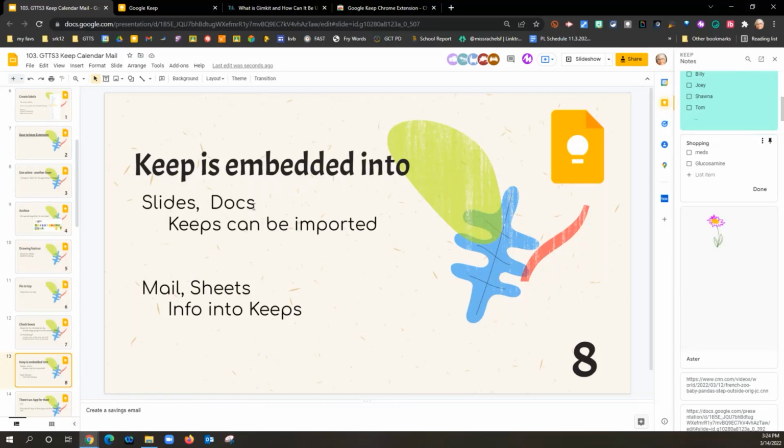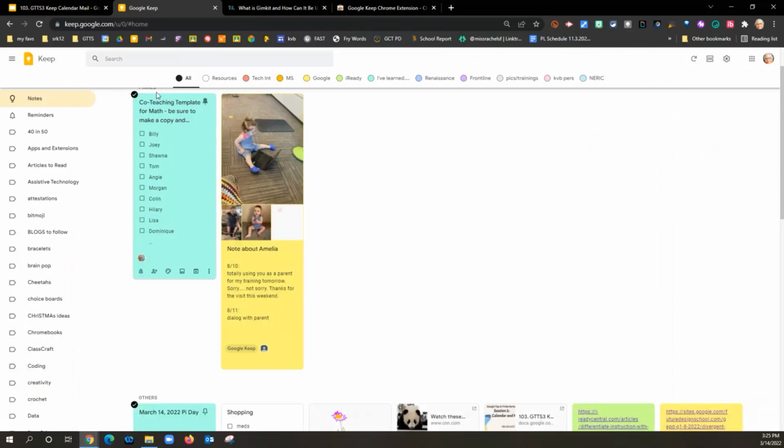So in Slides and Docs, Keeps can be imported. So basically you can bring a Keep into a slide or doc. In Mail or Sheets, you could take something from Mail or Sheets and put it into Keep. Okay. And I'm going to show you that when we go back out in a little bit into Mail. All right, next one.